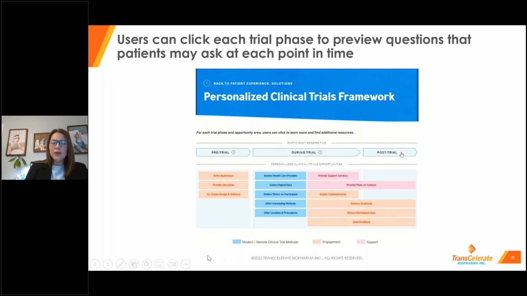And I would like to call out that down at the bottom, you can see the legend, and each of those opportunities are color coded to a specific category. So you've got the blue, which is our remote clinical trials methods, which really closely ties into a DCT, or what we've always called DCT in the last several years. Those have grown. And so those opportunities group together.